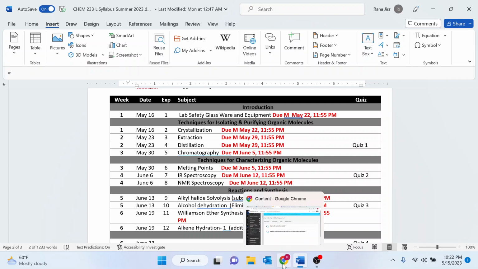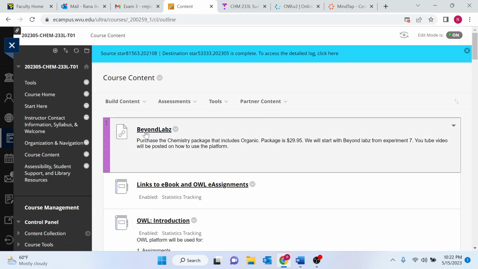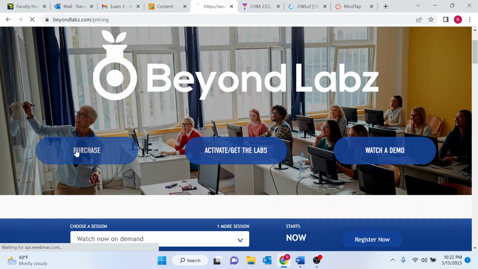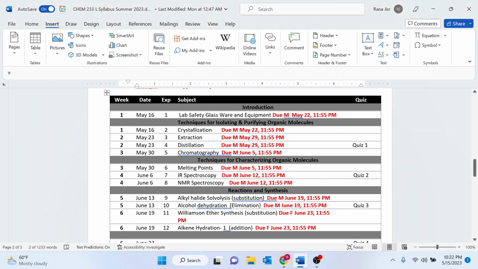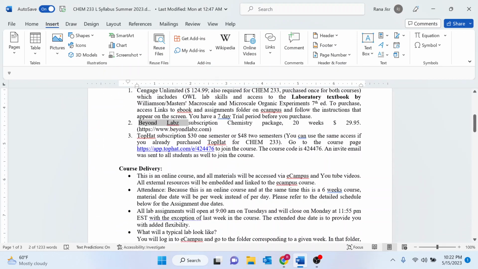In order to do this, all you need to do is go to the Beyond Labs web page on eCampus and hit purchase, and then the package that we need is this package here. Okay, this is regarding the platforms that we are going to use.